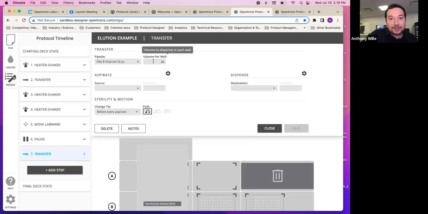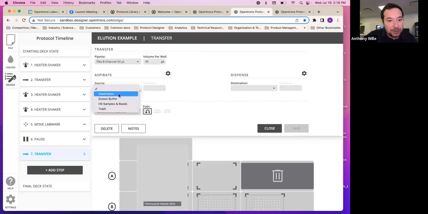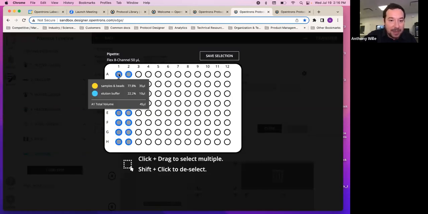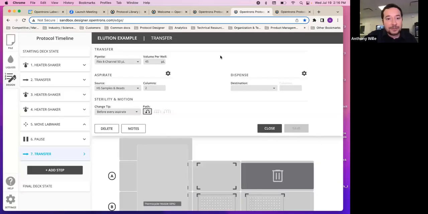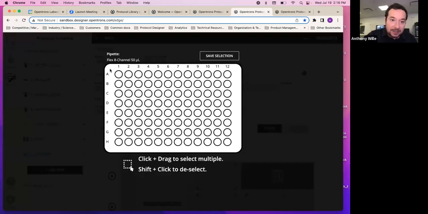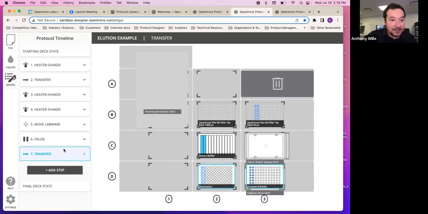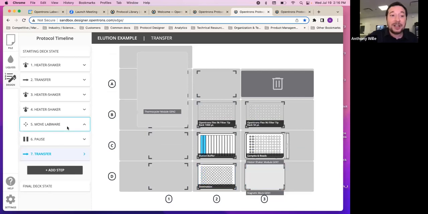So let's put in one more transfer step. I'm going to transfer all of the liquid in these wells, and I'm going to take this from our sample plate from these columns, and you can see the makeup of the liquid in those columns at this time. And I'm going to move this to my destination plate, and I will also pick these first two columns. Save that step, and there we have a very basic elution.